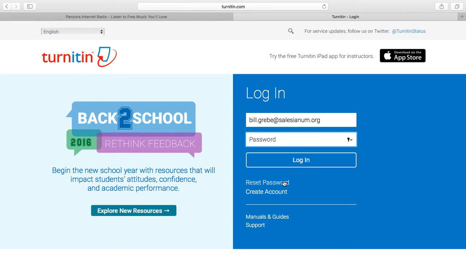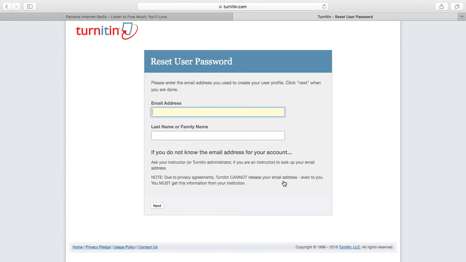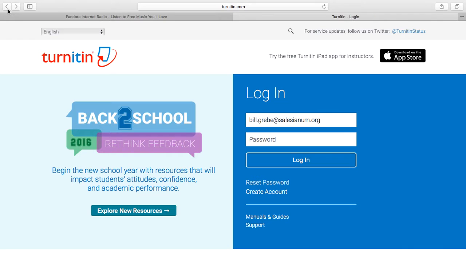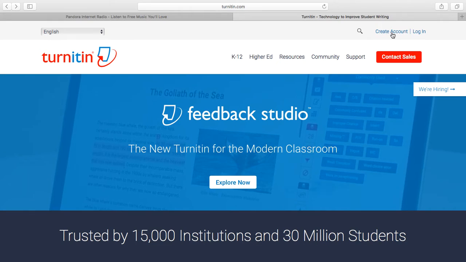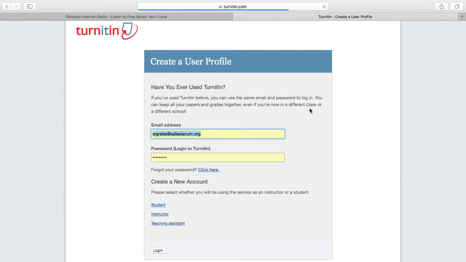If that doesn't work, click reset password, type in that same email address, first name dot last name at salesianum.org, and type in your last name, and what it'll probably do is send you instructions on how to reset your password, because again, in all likelihood, you do already have an account. However, if this doesn't work, if it says no, we don't recognize that email address, or again, if you are transferring in from another school and you're certain you don't have an account, you click Create Account.